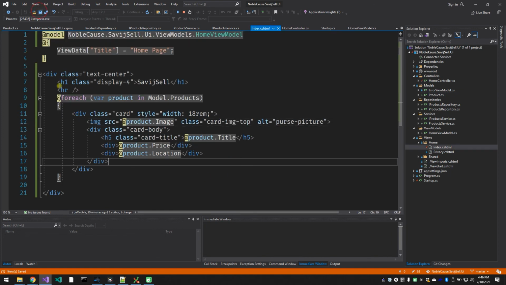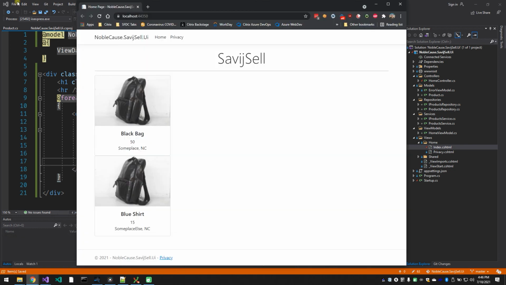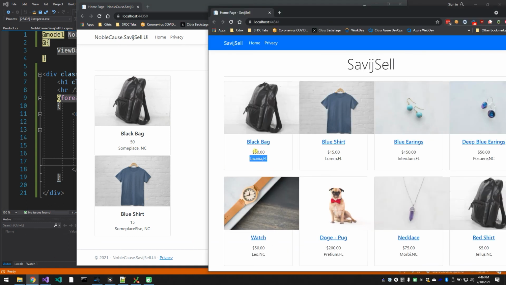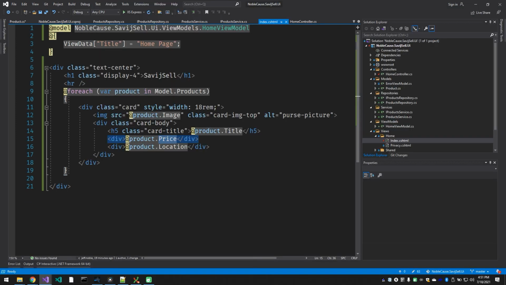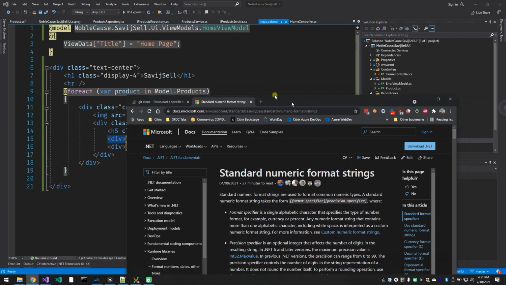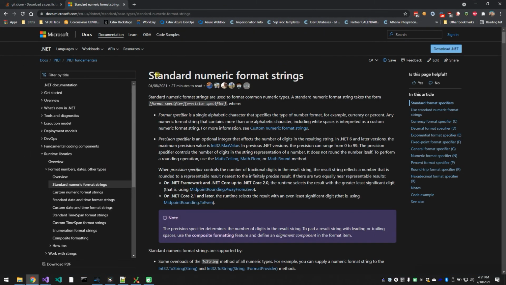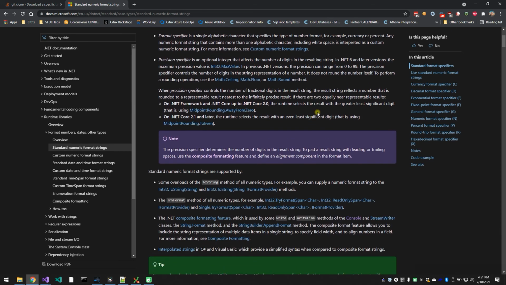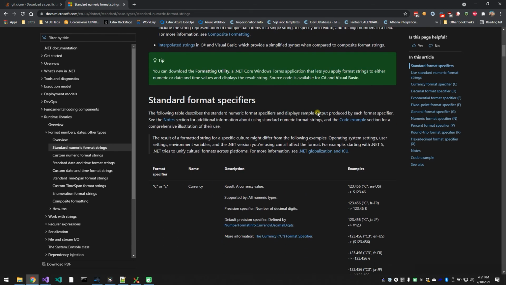All right, so if we save that and refresh, now we get the correct image. So the only thing that's wrong is the price is not being formatted correctly. So the documentation is there. It is a little difficult to find, but here is the standard numeric format strings for .NET. And these also apply to .NET Core.